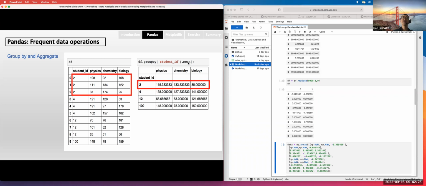I want to calculate the mean within each group. For example, student 2 has 3 exams, midterm 1, midterm 2, and final. What's the mean value of this person's physics exam? If I use group by student ID 2, I see he got a mean value of 115 across all 3 exams. Not sure whether it's good or not, but by using this command, you can quickly get an idea of the stuff that you want.